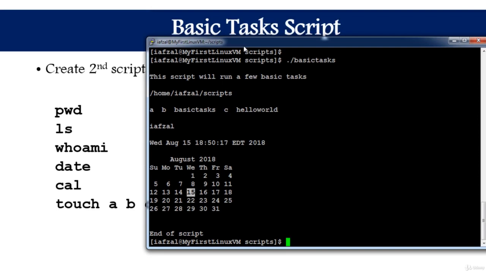So try it out. Try different commands in there. There are so many commands in Linux. I want you to try them out one by one and see how you could automate a few simple daily tasks.